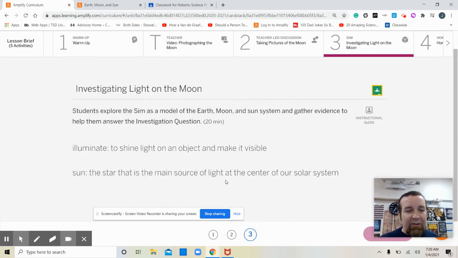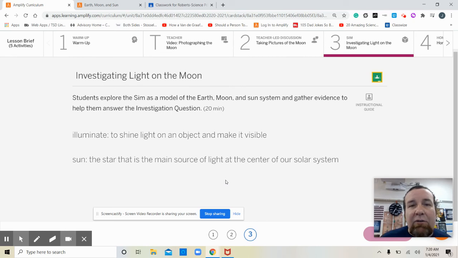And then we'll move on to part 3, and we're going to get our 2 vocabulary words under our belts here, illuminate and sun. So to illuminate is to shine light on an object and make it visible. And the sun, well, that's a star. That is the main source of light at the center of our solar system.